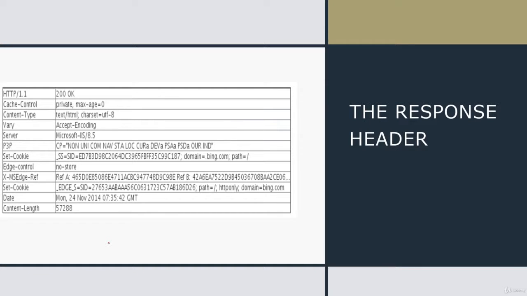So now let's see what is response header. In this following screenshot, it displays the response header sent back by the server to the client. The first field of the response header is the status code, as you can see here, which is 200. It is a 3-digit code, and this helps the browser to understand the status of the operation.